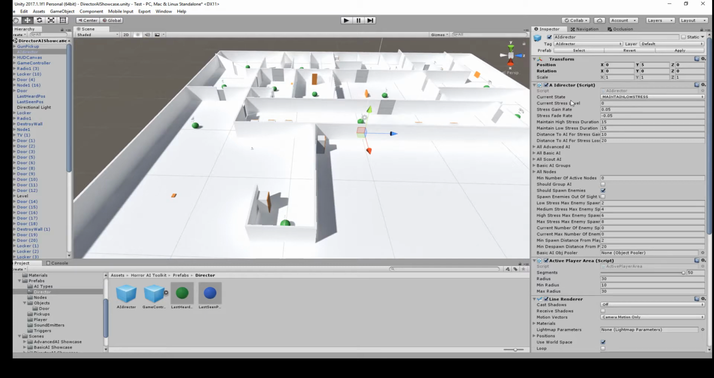Here you can adjust many settings which govern the AI. For example, the stress level, the stress gain and fade rate, how long stress is maintained for, how stress is gained, whether or not AI should be grouped, and whether or not a director should spawn enemies. These 4 values here represent the target number of enemies to be spawned, which the AI will try to maintain at each given stress level.